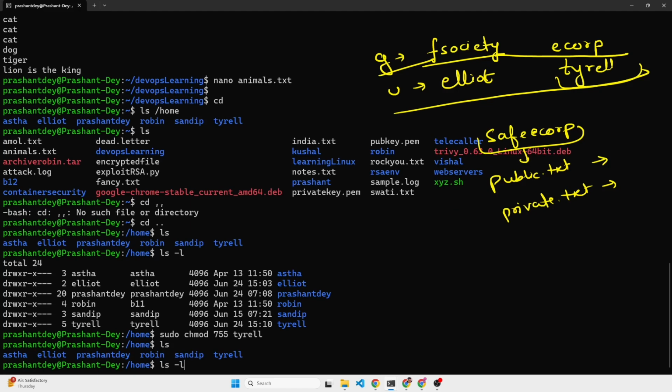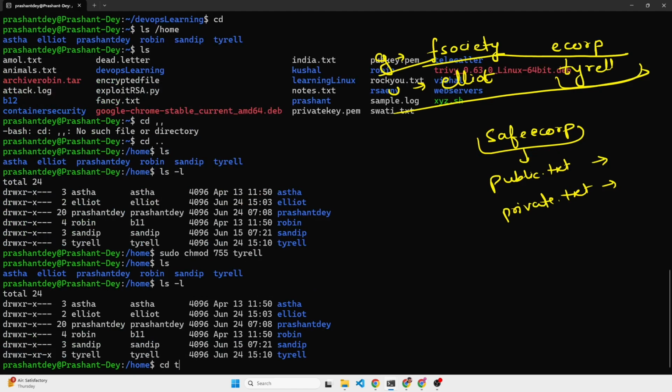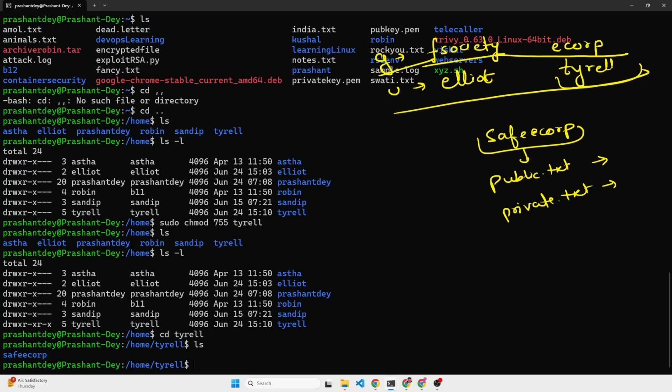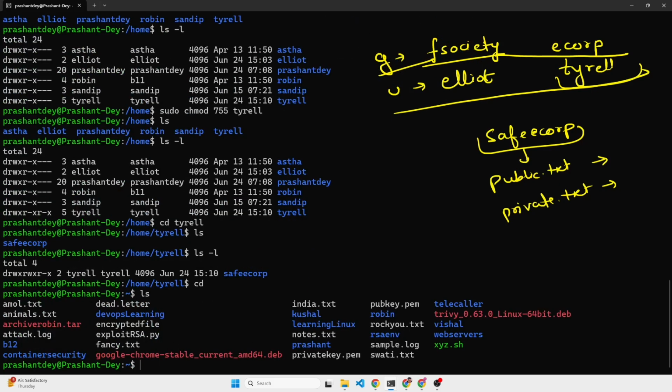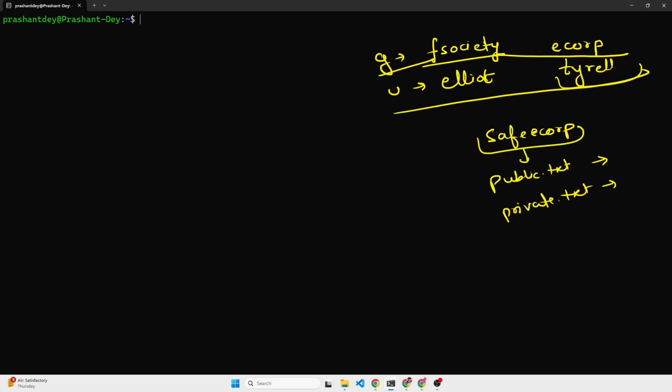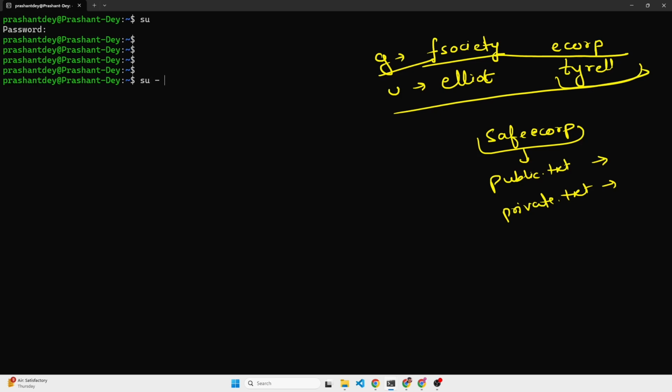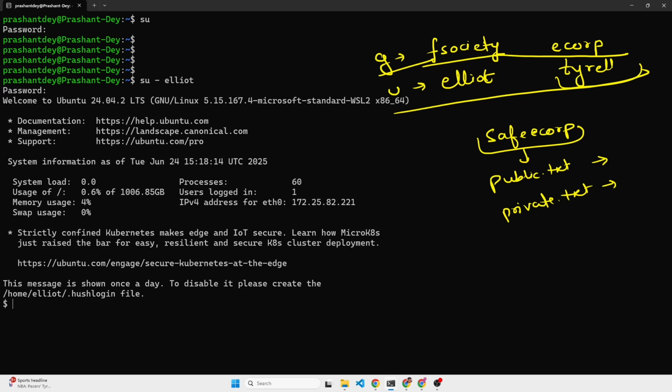So since you have done that, if you want to go inside as the Tyrell user, inside Tyrell, you should be able to easily navigate. Okay, that's okay. So let me just clear this out and log in as the Elliot user. So now it's time for Elliot. So right now Elliot has been logged in. As you can see, whoami, it's the Elliot user who has already logged in.